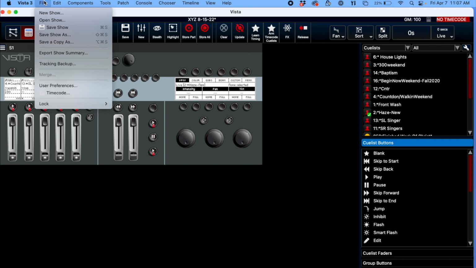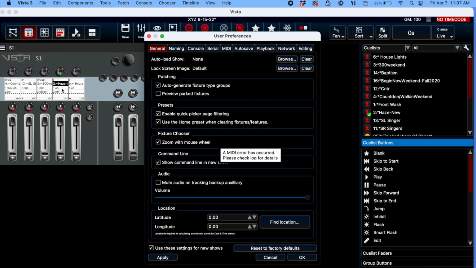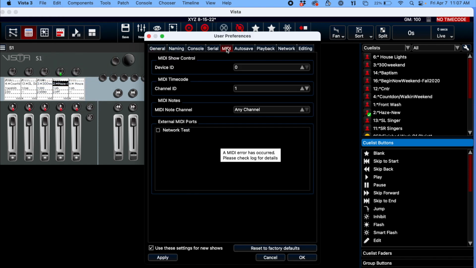Go to File, User Preferences, and MIDI. You should see the MIDI session in the external MIDI port window. If you don't see it here, make sure your session is enabled. You can also check the Network tab and the network interface to make sure you're selected on the correct network. Let's enable this MIDI session and check one more setting.